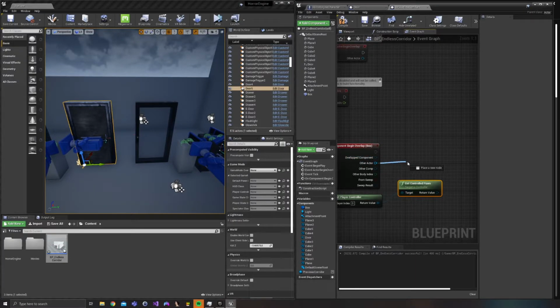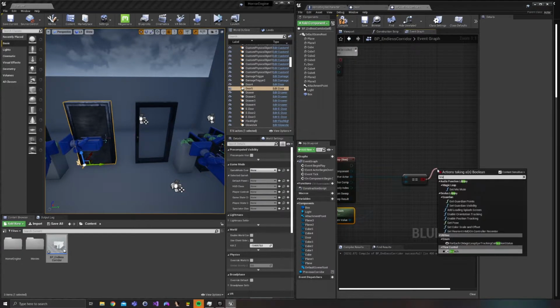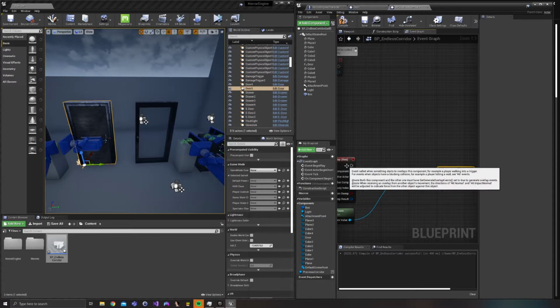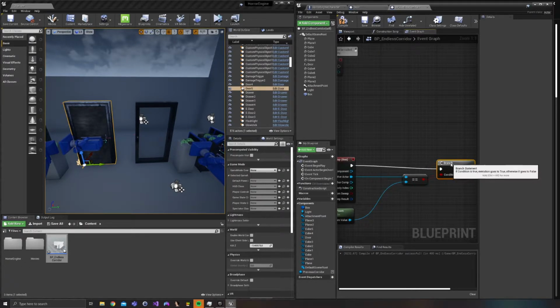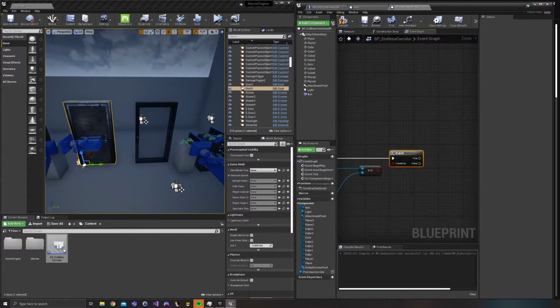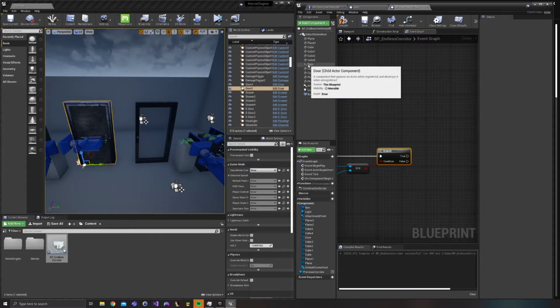By doing it this way, we can just compare if these actors match, and that way we don't need a specific class reference to whatever class we're using as the player actor, and we can simply have this kind of generic implementation. So the next thing we need is just a branch to check if this boolean is true.